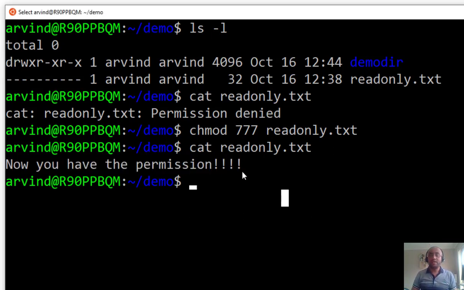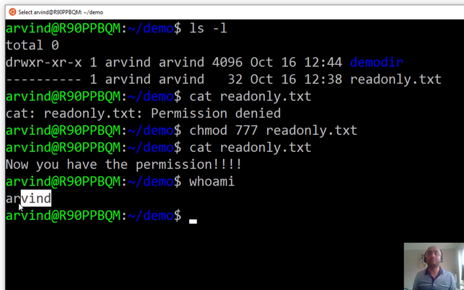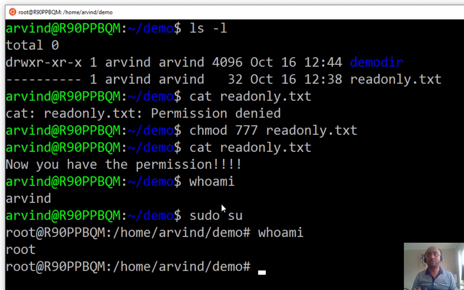Again, if you want to escalate from the regular user, you can run the sudo su command. Currently this is the regular user. I need root privileges. So here you see the user is root.